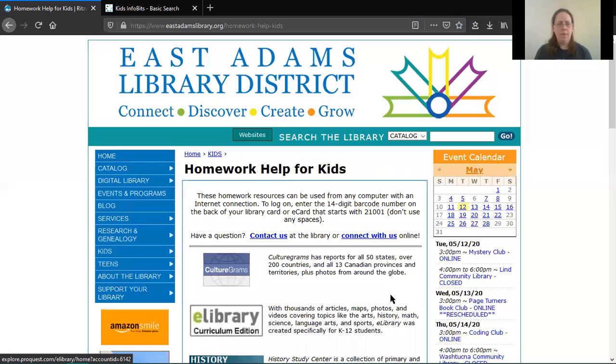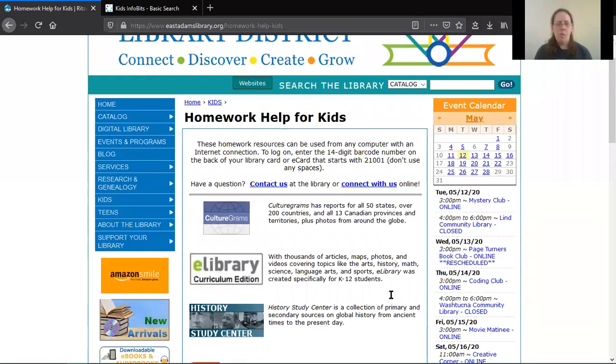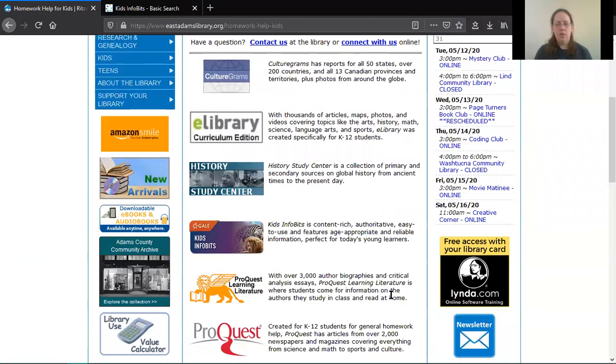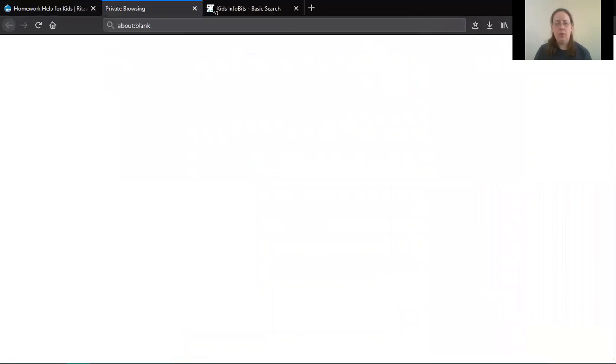As you can see, as we scroll down, we have a lot of resources for the kids to use. The one I'm going to show you about is the kids info bits right here in the middle. So click on that and you're going to need your library card number.